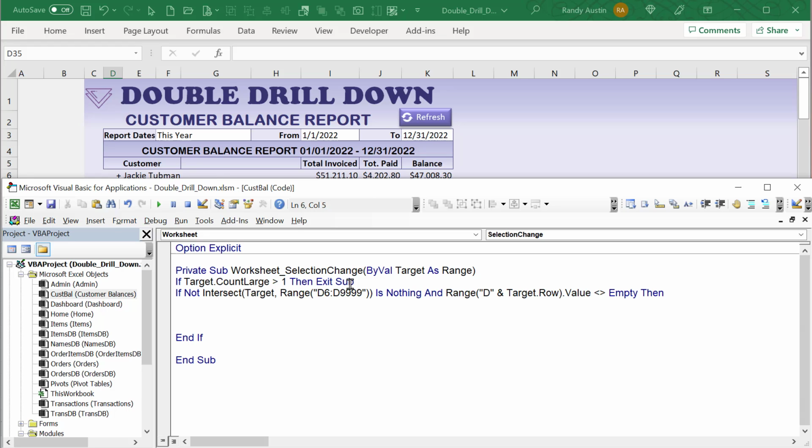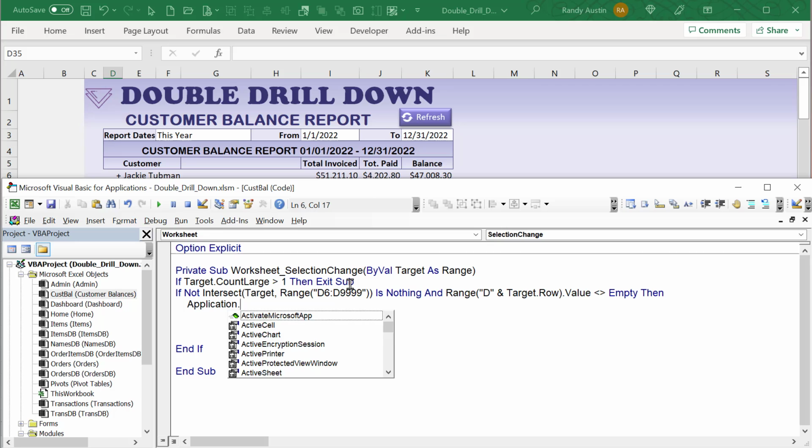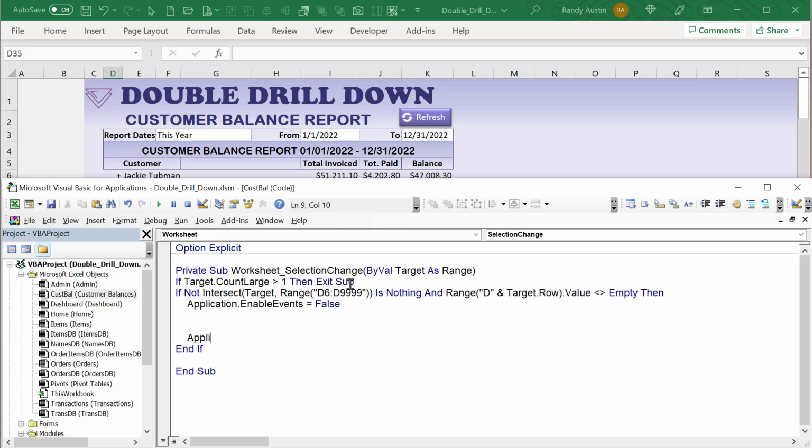Well, the first thing is I want to make sure that we are determining what it is and what it's not. I don't want this thing to repeat again and again. So the first thing I'm going to do is turn off Application.ScreenUpdating. Or actually, Application.EnableEvents. I'm going to turn that off, equals False. That means I only want this thing to run once completely until it's over. I don't want it to loop through, so this is important. But make sure that if you do that, you turn it back on, Application.